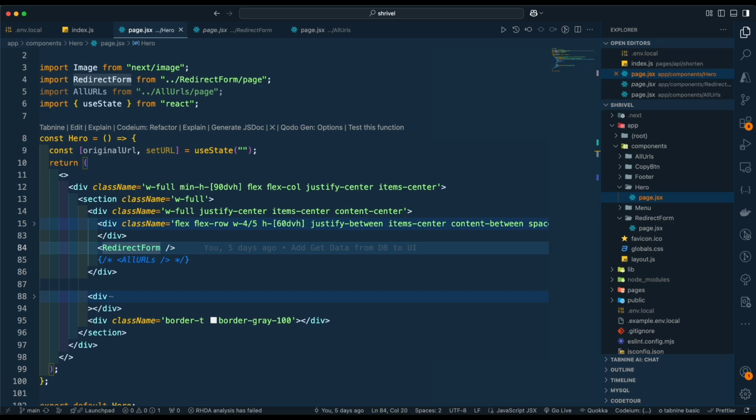so that whenever the user clicks on the shorten button, we are able to get a pop-up of all the URLs, a list of all the URLs that are in the database. Now, I remember I had told you to add the all URLs component over here. Now we're going to move this because we want all URLs to be dependent on the button over here in the post form.